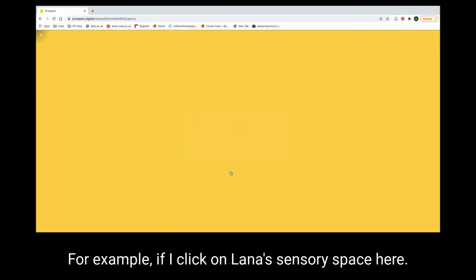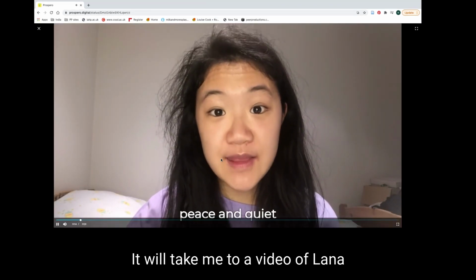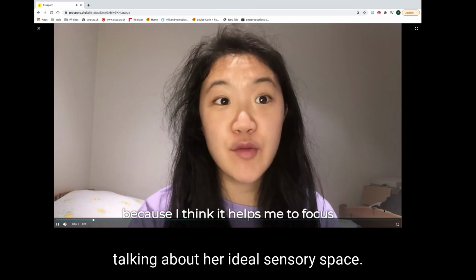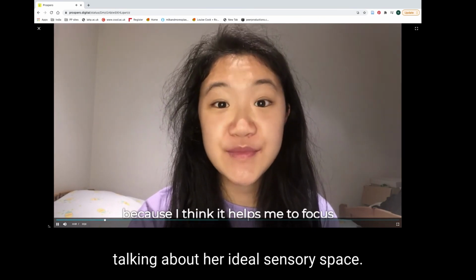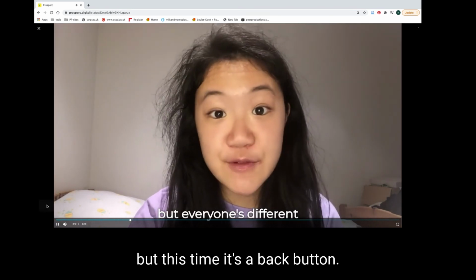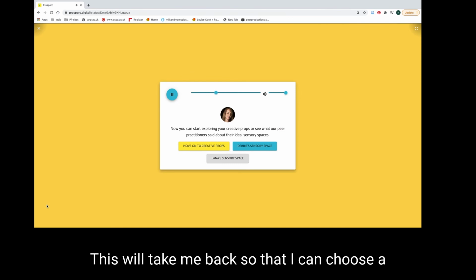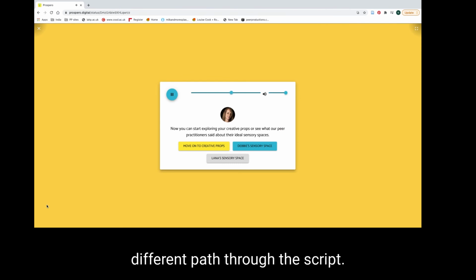For example, if I click on Lana's sensory space here, it will take me to a video of Lana talking about her ideal sensory space. Again, after 10 seconds, a button will appear, but this time it's a back button. This will take me back so that I can choose a different path through the script.